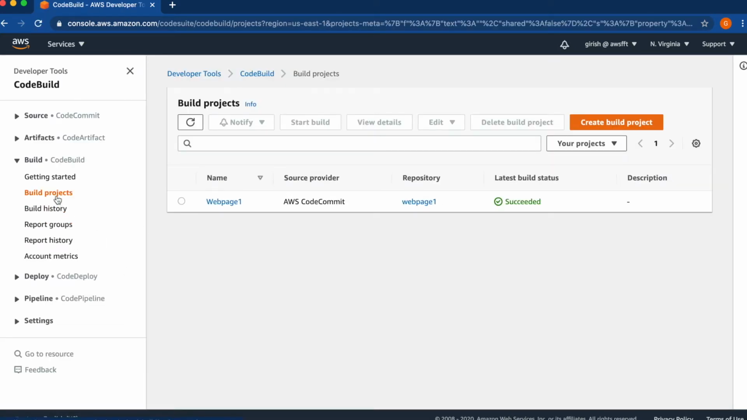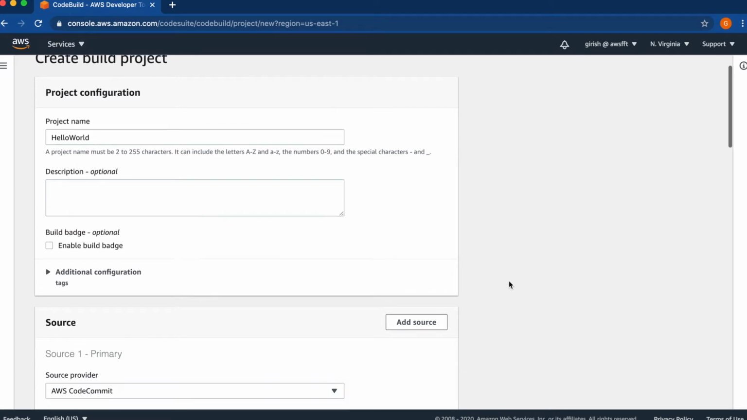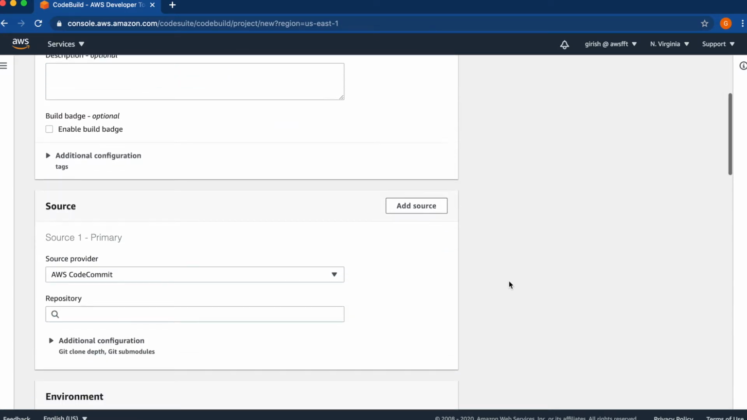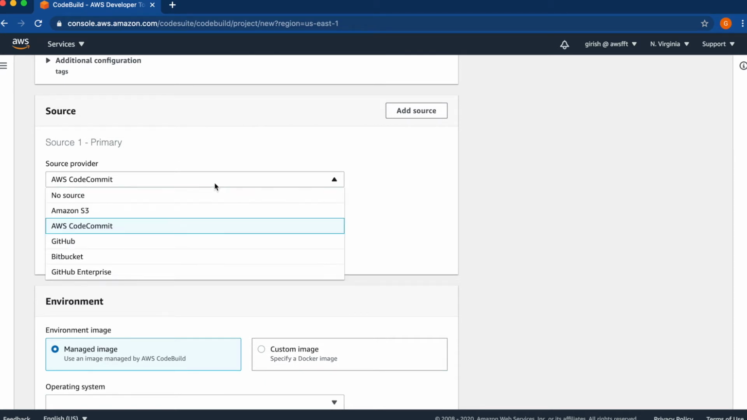Here we can see the option for creating a build project. So let's create one. You can give any name. Here I'm just giving hello world, which is in line with what we created in CodeCommit earlier. Description is optional, so I'm not going to do that. And then I'm going to the next part, which is the source provider.